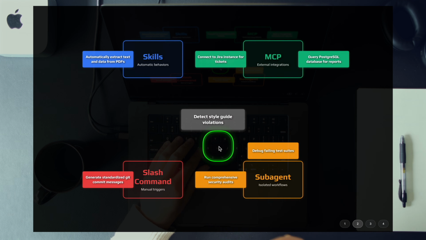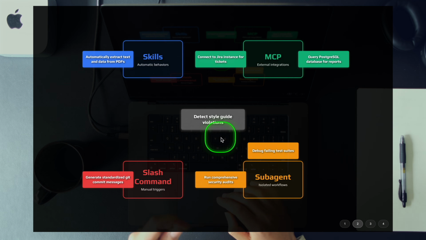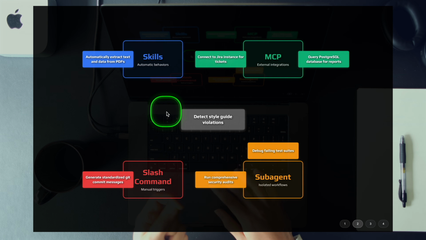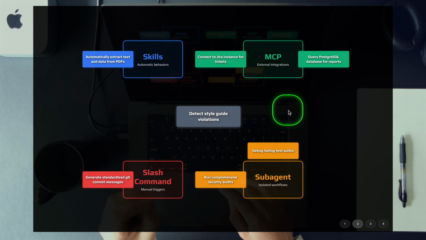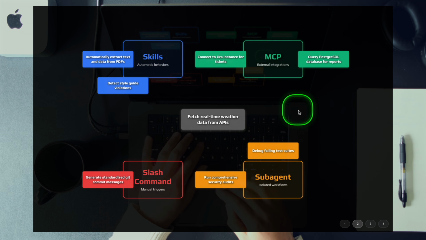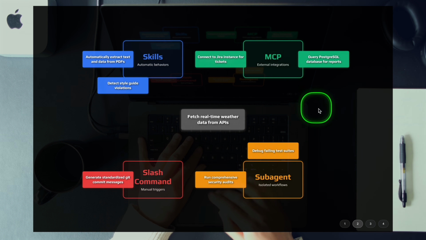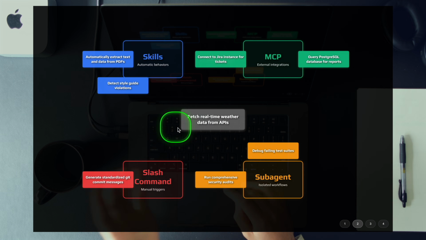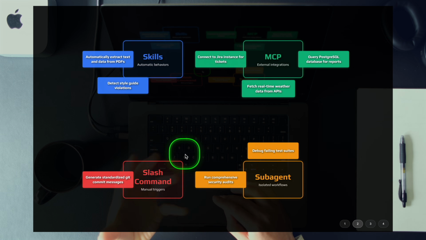What if you want to detect style guide violations? This is an interesting one. I think when you want to encode some behavior, some repeat behavior, I do think that you want this to be a dedicated skill, all right? Fetch real-time weather data from APIs. This is a simple one. It's MCP, right? This is a third-party service that you're integrating with.